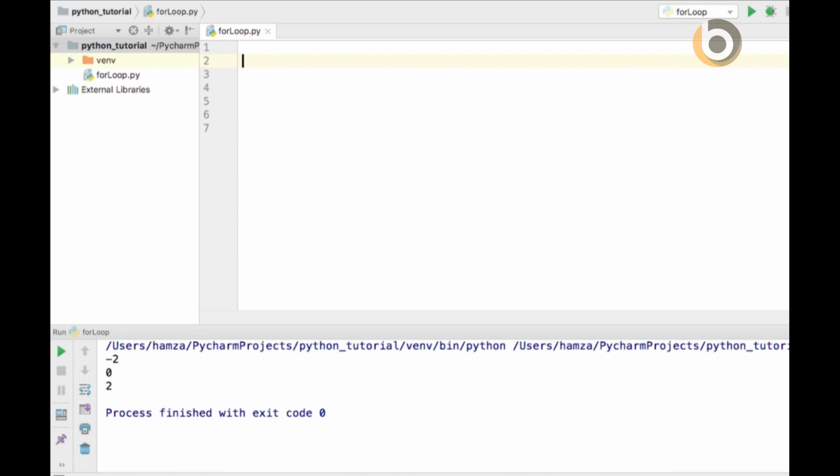Let's move to another example. In this example, I will make a string and then iterate through every character of that string using a for loop. Let's see how it's done. I have a string name, and I can give it a value, for example, John.